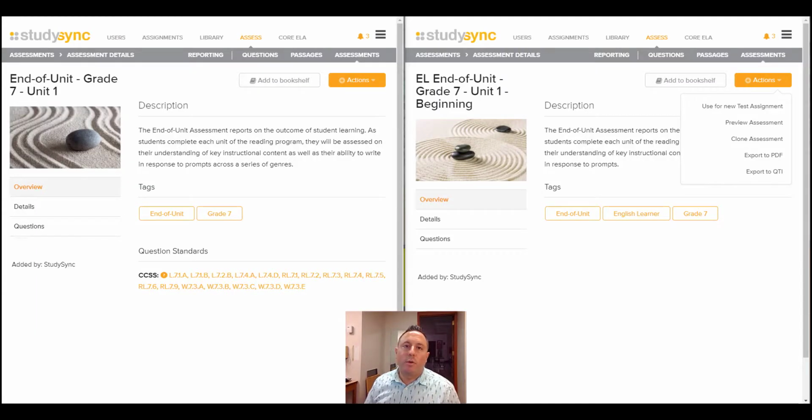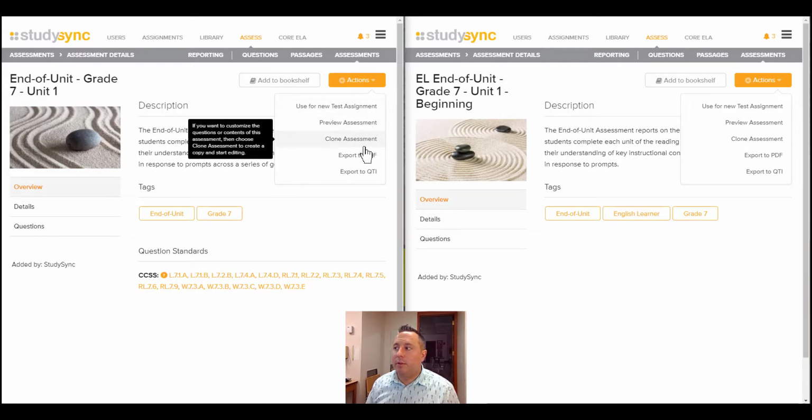Okay, so once you've selected an assessment that you want to give to the students, and identified which students will be receiving which level of assessment, you are going to have some options. Underneath, at the yellowish orange Actions button, you're going to click on that, and you have your various options here. Use for new test assessment, preview assessment, clone assessment, export to PDF, export to QTI. QTI we're not using, don't worry about that one.